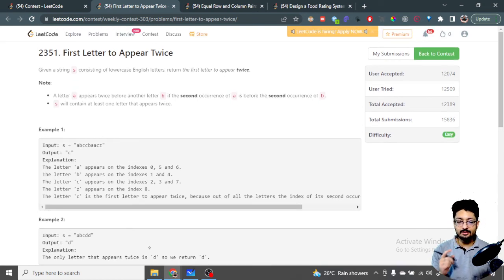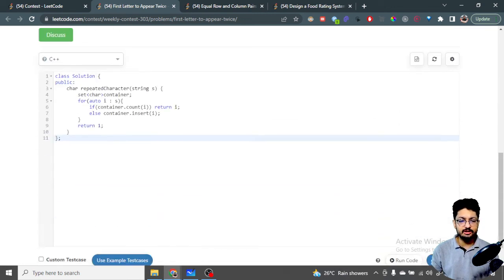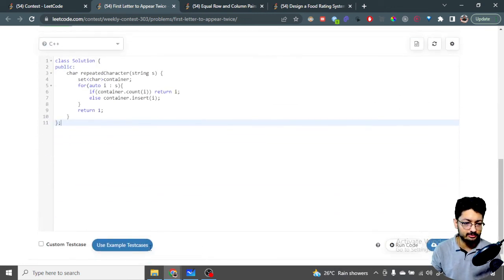There are multiple approaches. You can just make a set, because a set only holds unique objects. You can keep on inserting those characters inside the set, and whenever you cannot insert, which means the character is repeating, you can just return that it is present already. That's all the logic. You can use a map also, you can use a set also. I'm using a set.